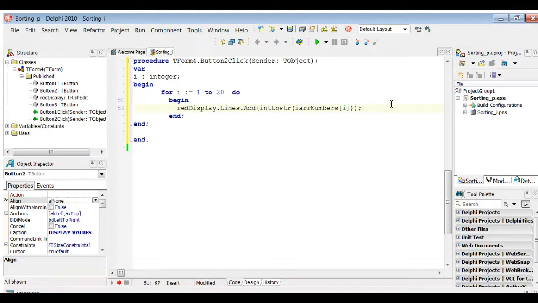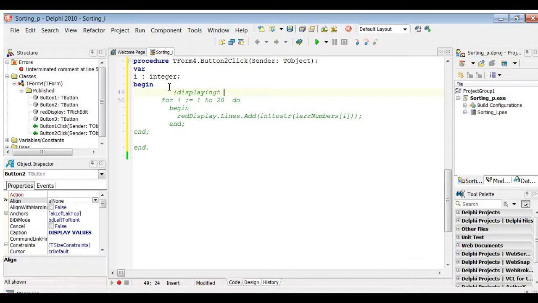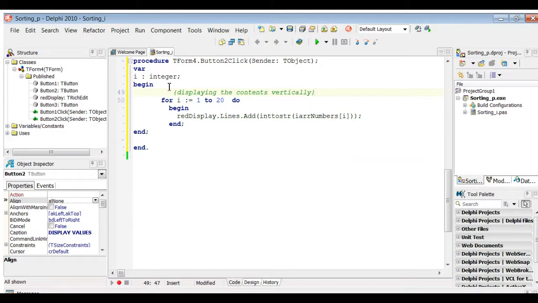Okay, so everyone's happy with that. That's displaying the contents of the array vertically. It's looking good for time. It's 2:30. We can finish off the sorting quite well. So this is displaying the contents vertically. Okay, so just take a moment, look at that.